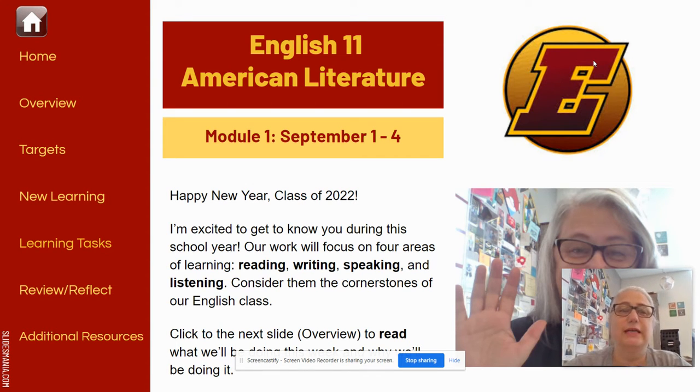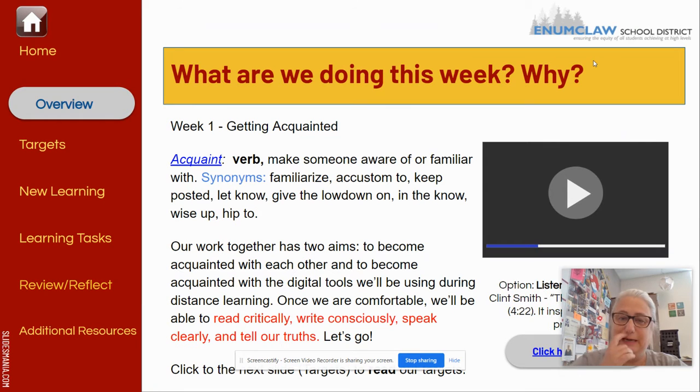So these are the assignments that we're going to be doing this week. Let me go to the next slide. So what are we doing? Well, we're getting acquainted. Acquaint is a verb. It's an action word. It means to make yourself aware or familiar with.